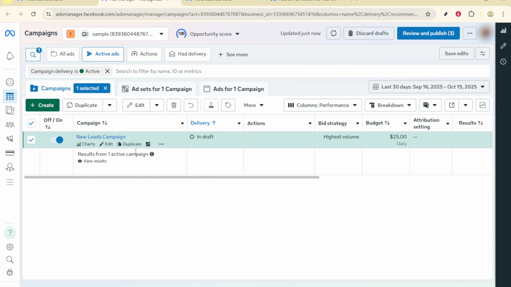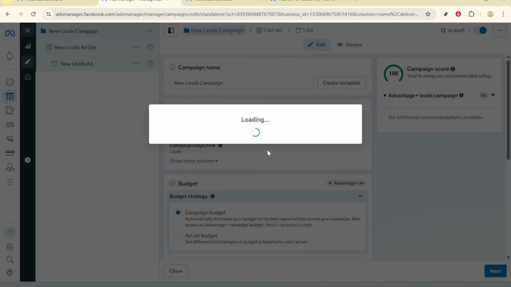Finally, it's time to create or select your ad creative. This is where you can get really creative, choosing engaging visuals, compelling text, and a call to action that resonates with your target audience. Ensure your creative aligns with your campaign objective and entices viewers to take the desired action.